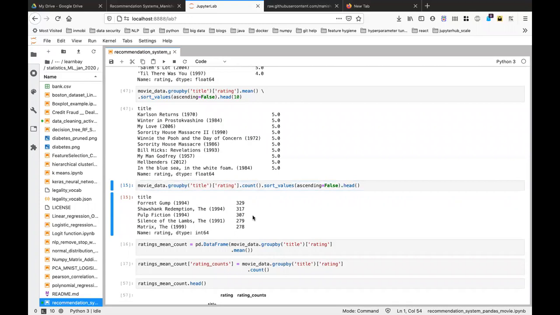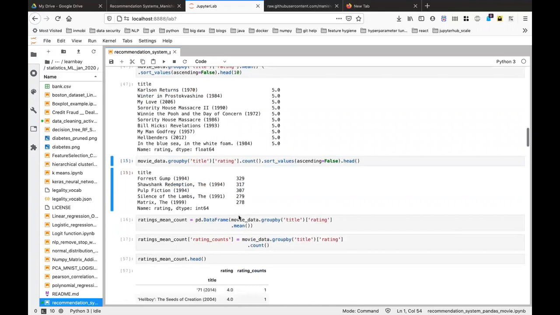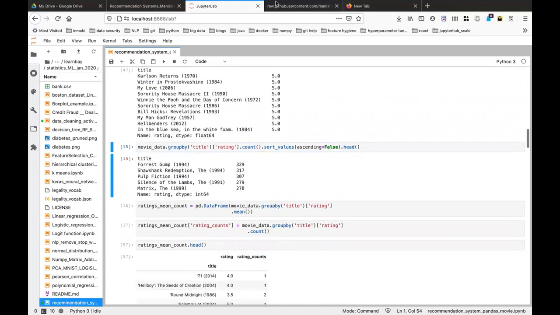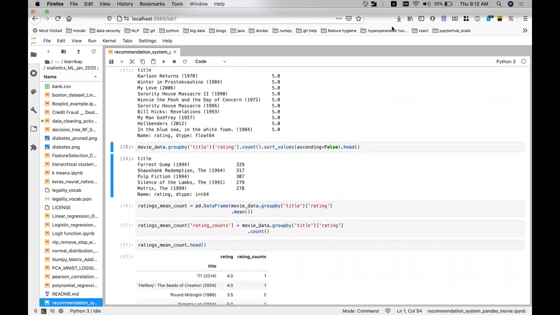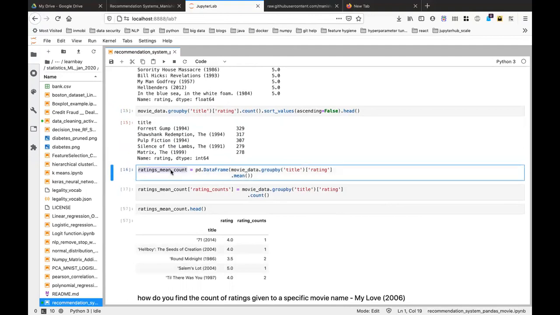So what we have to do is basically club these two, the average rating and the total number of ratings that users have given here. Is there any question? Okay, so basically I'm going through this workflow where I get the ratings mean count.